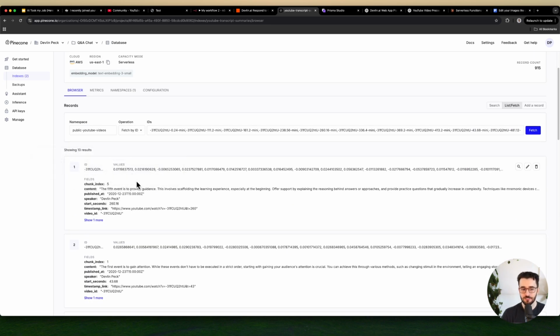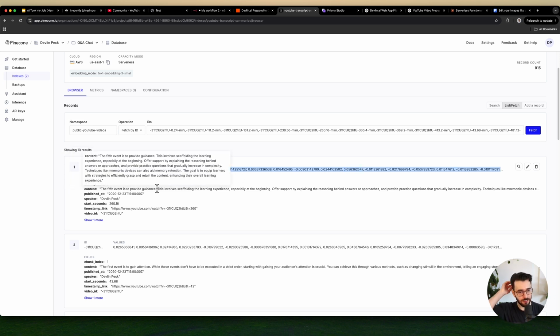These vectors represent chunks of my YouTube video. This right here, these values, is the vector. I think there are like 1,500 of these numbers, and they represent the semantic meaning of this content. As you can see, this looks like a clip from my Gagné's 9 Events YouTube video. It says the fifth event is to provide guidance. This involves scaffolding the learning experience, especially at the beginning. And then it goes on and on. These numbers represent all of this content.